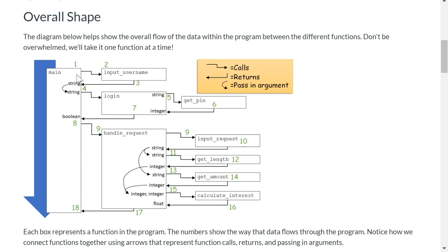So it goes from 4 over to 5 to 6 to 7 to 8. The first function that gets called is main, which is actually the last function we have you define. So it's not as simple as 1, 2, 3, 4 in terms of defining these things. The main function calls input username and login and handle request. The login function, if you look at it, calls get pin. However, before main gets to call the handle request function. So it calls input username, login, and handle request in that order. But login is going to call get pin before main gets to call handle request.